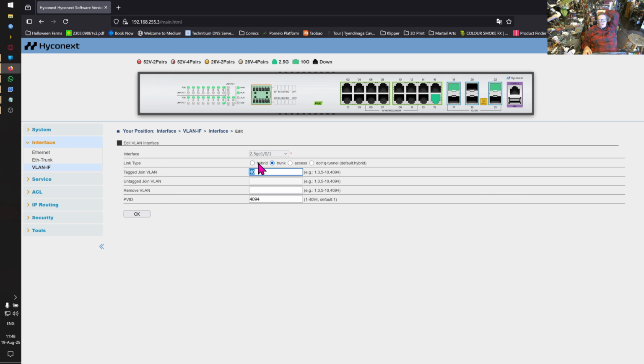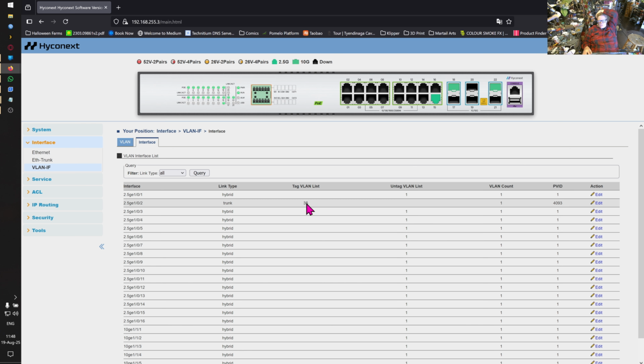So let me fix this now. So we're going to hybrid this, okay? And this is just going to be, I believe I need to remove that. Remove VLAN 40 and 4094 because we don't want those VLANs anymore. And this is going to be empty, and it's just going to be 1 because it's going to be part of my general lab VLAN. And then we just go 1 here, like so. And then we go OK. And so now this one's just like the rest of them, okay?